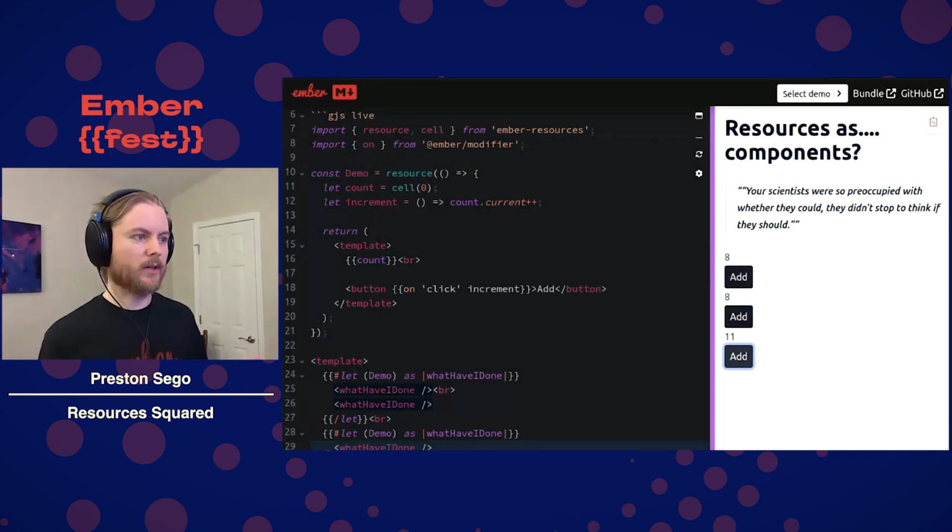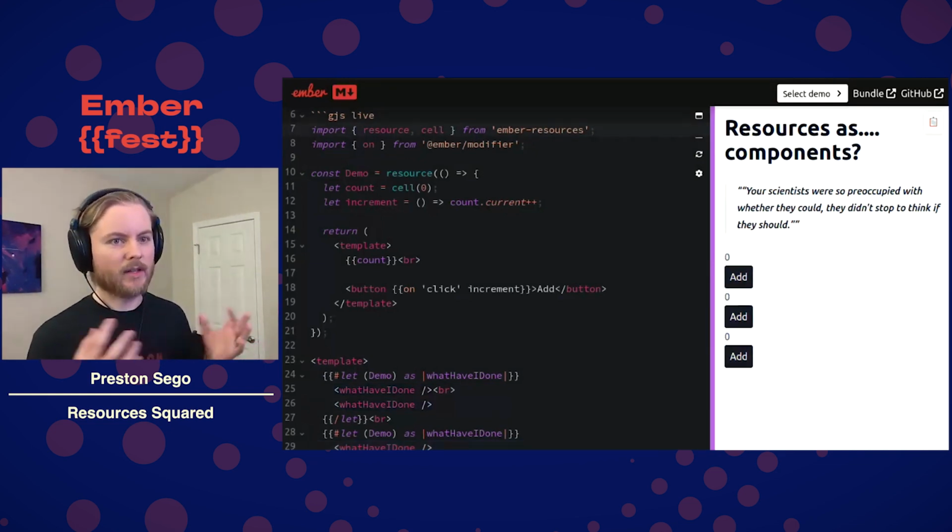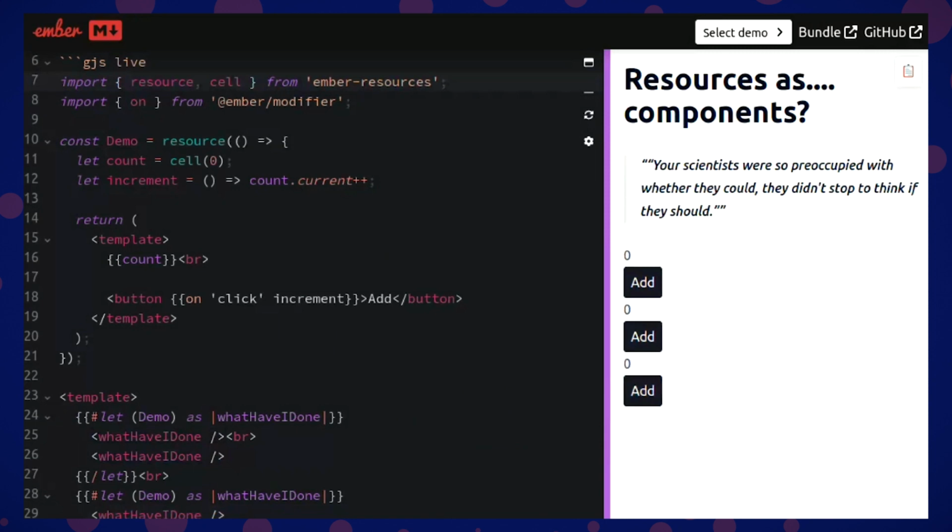So here's what the demo looks like. You can see that today the resource still needs to be invoked like a function on line 24 there. If we only invoke it once, each time we render the component, the return from the resource shares the same state. I don't know if this in particular has any use cases, but it's an important thing to note that this is a function that returns a component.